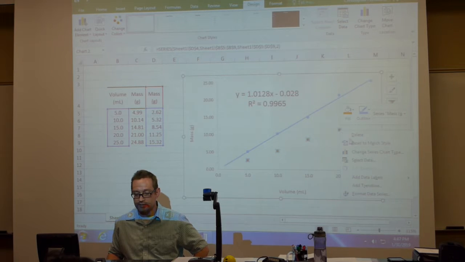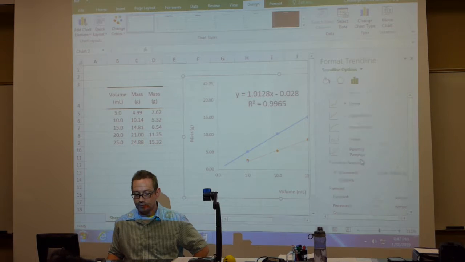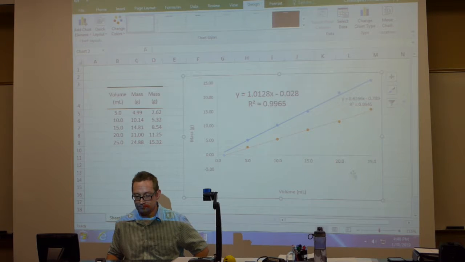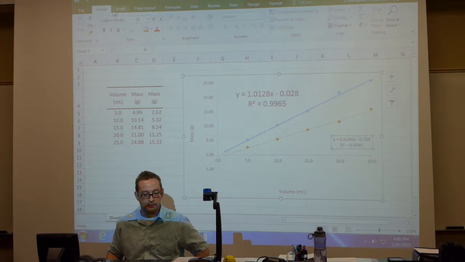You can right-click on that data, add a trend line, display the R squared and the equation, forecast it backwards or forwards. Why not forecast it 5 forward, 4 back? And here's the second equation. And I'm going to go ahead and enlarge that a bit too.